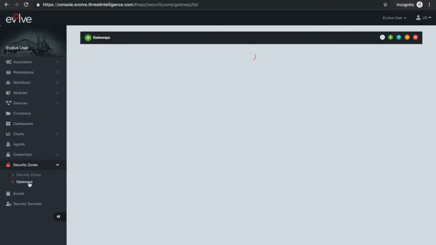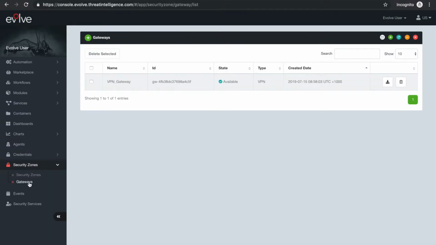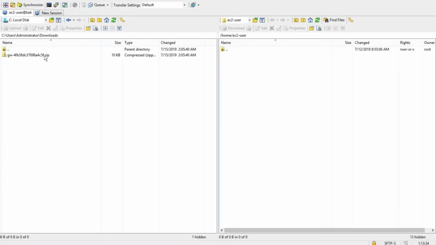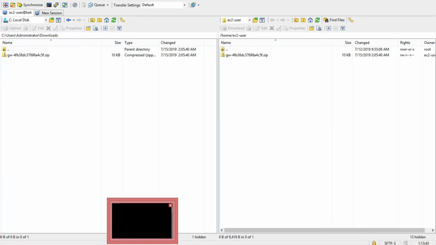We now want to install the Evolve VPN client. Select the Gateways side menu and click the Download button alongside your VPN gateway. Copy your Evolve VPN client zip file to an Ubuntu server on your internal network, which should have access to all the systems that you want to undergo penetration testing.